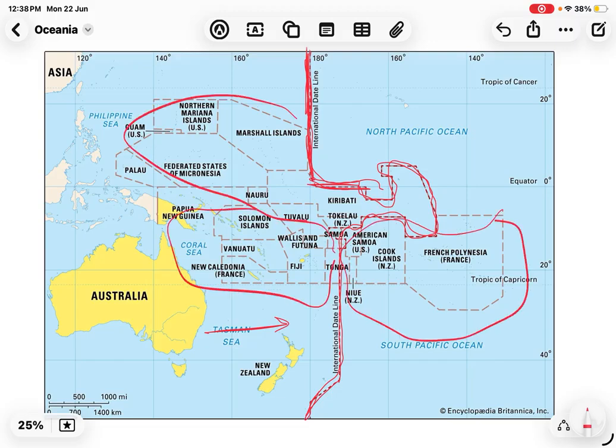these are the Melanesian islands, and these are the Micronesian islands. These are the three sets of islands where a lot of small island nation countries exist, and some of them we will see in the later maps.